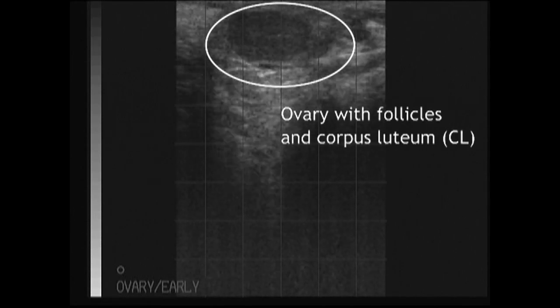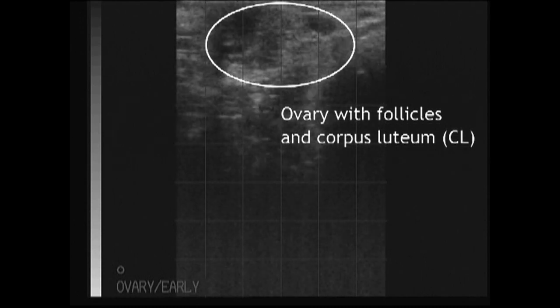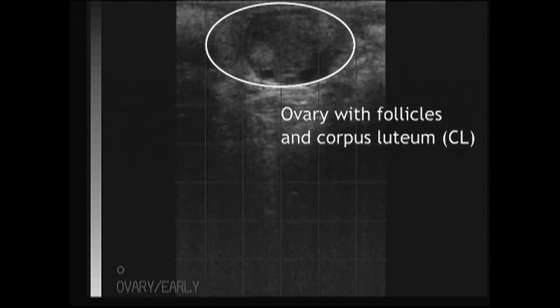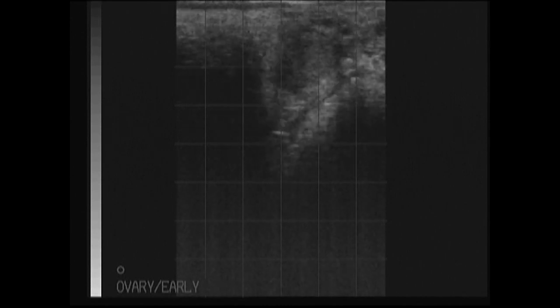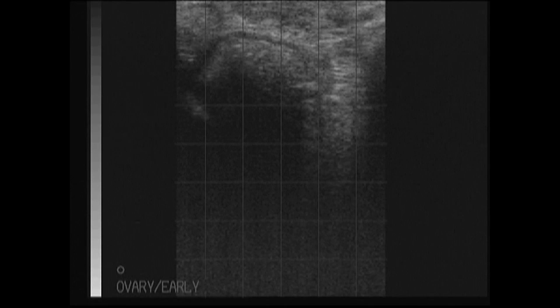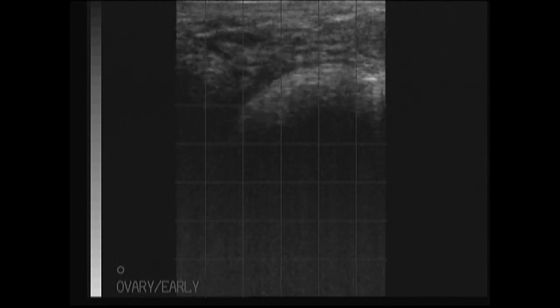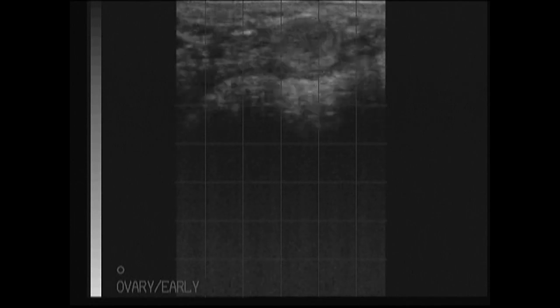We now see the ovary on this side with the presence of follicles, or these dark anechoic fluid-filled structures. We also have the presence of a corpus luteum. This gives us an indication that this cow is cycling, and we may choose to use this information to manage the cycle more effectively through the use of hormones such as prostaglandin or its analogs.